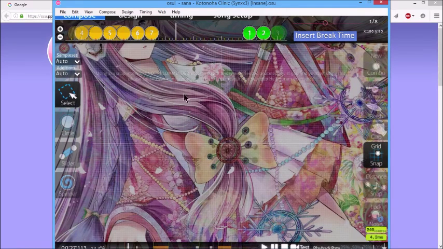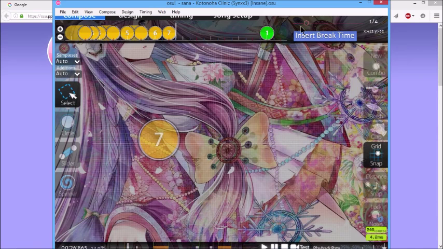So the hotkey that I'm using is the control mouse wheel. Otherwise, you could just do it from up here. You just manually shift this way.